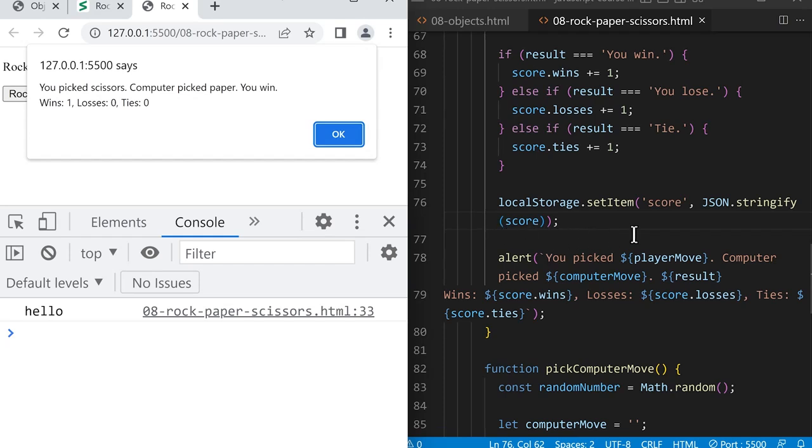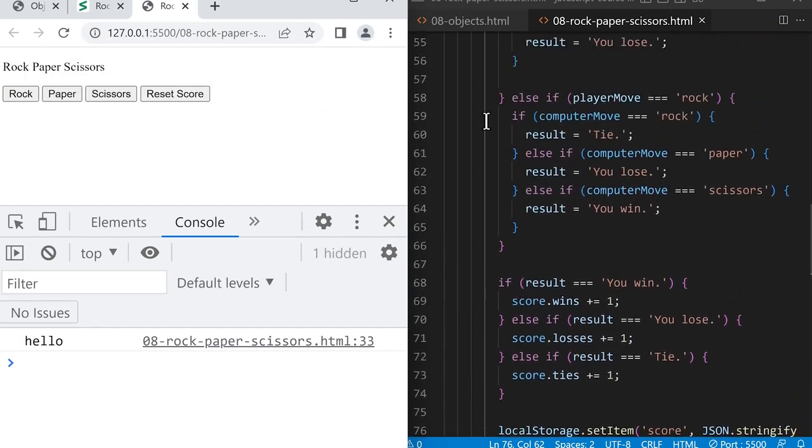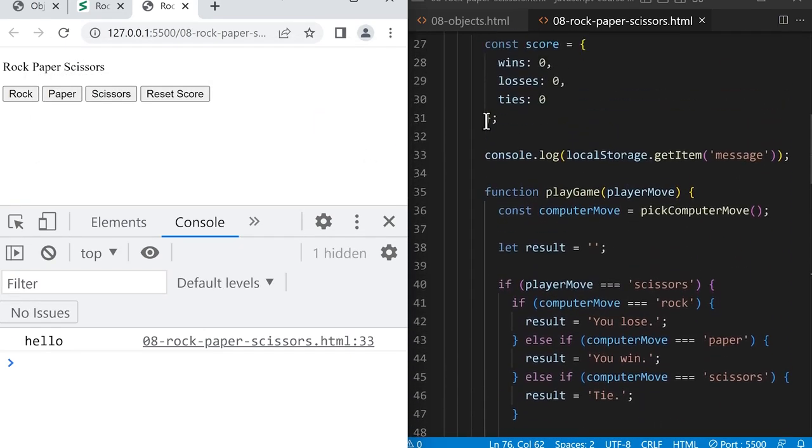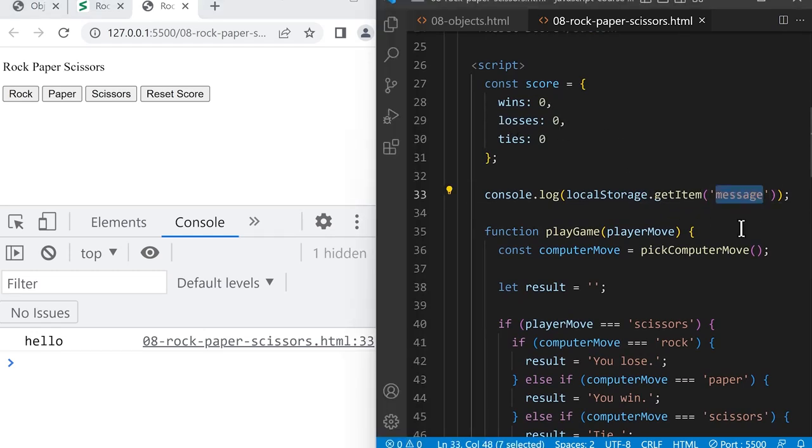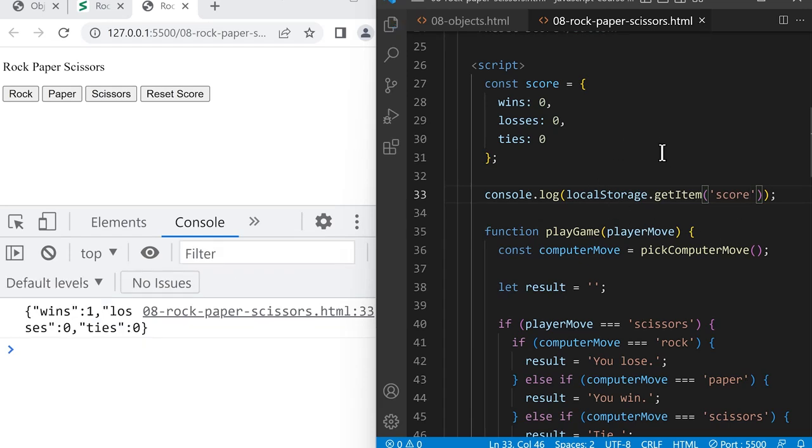and save our score into local storage. Now let's press OK, and then scroll up to the top. And now instead of getting the message, we're going to get the score out of local storage. If we save, now when we load the page, we're able to get the score that we saved from last time as a JSON string.